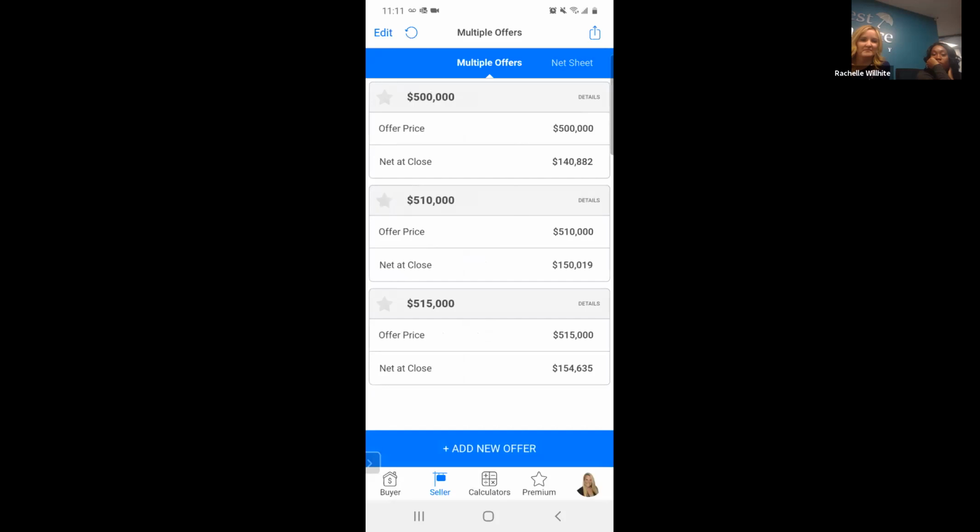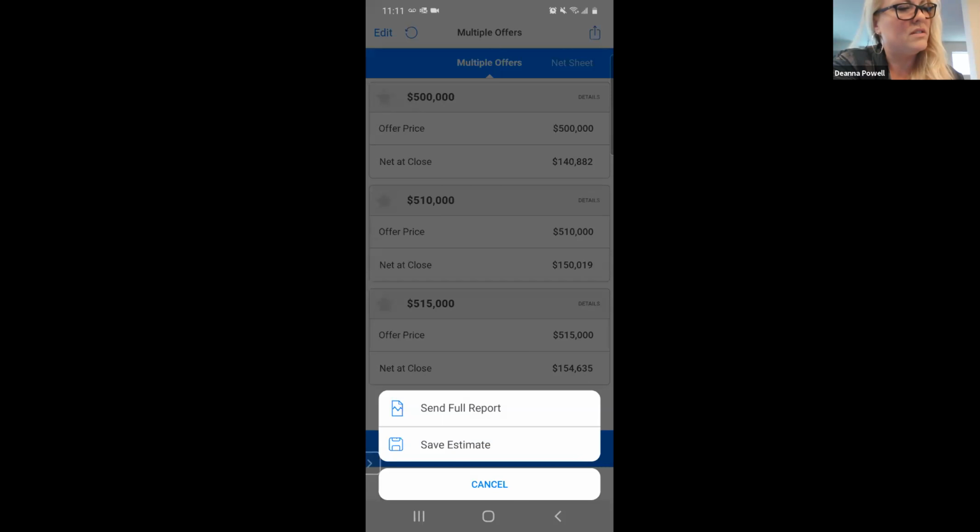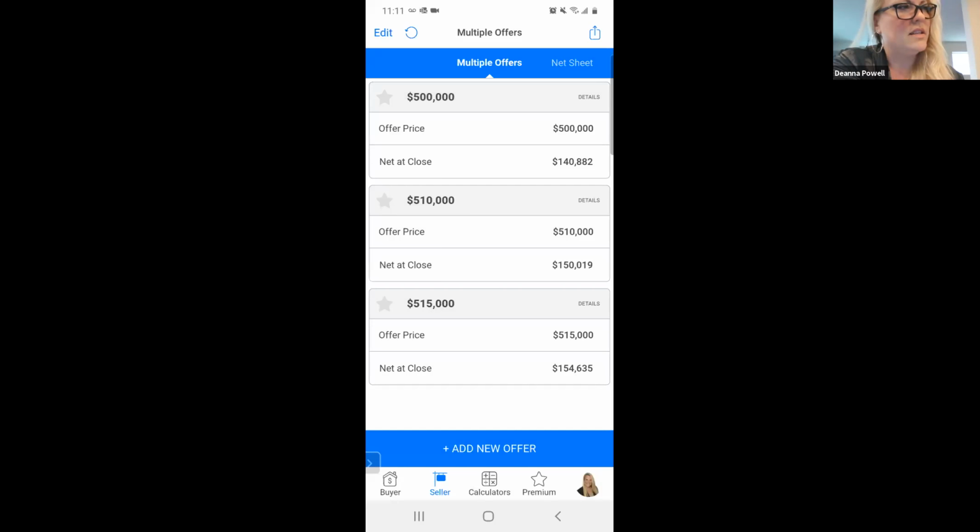You're going to add the offer. Look, here are all your different offers and your nets to close. Oh my gosh, that is cool. So perfect. Then you can also send that as well. Send the full report, save the estimate. You can send it by email to them.